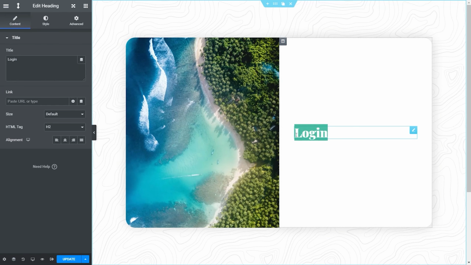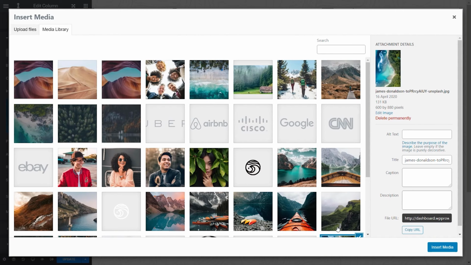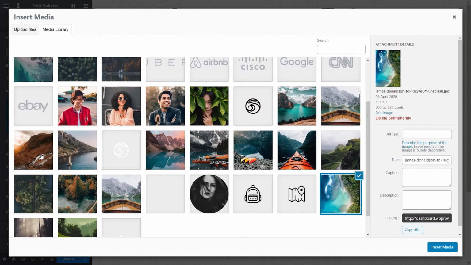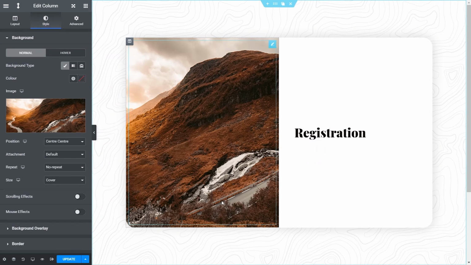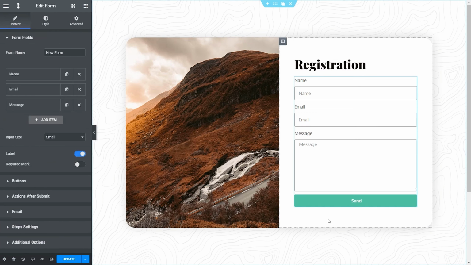We'll change this login to registration. And we're going to change this picture. So each one of these just has a different image so we can immediately tell which one's which. Just a nice visual way of making things look a little bit cooler, a little bit more interesting. Okay, so we're now ready to drop in our form again. So we're going to come back over, grab our form, drop that into the registration area.